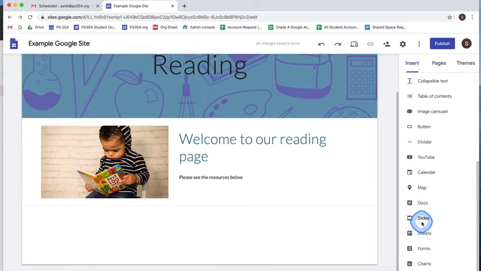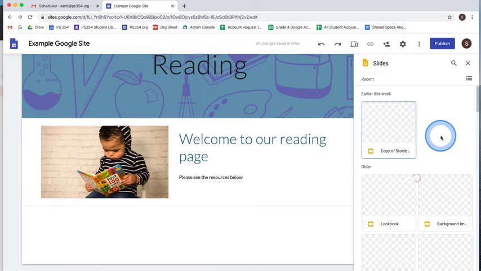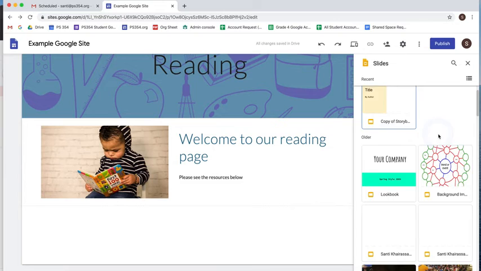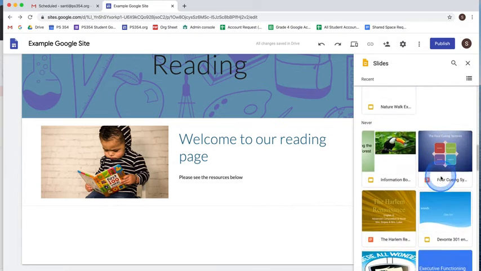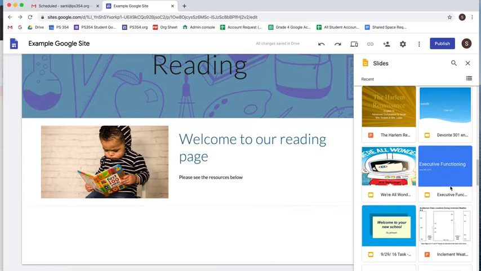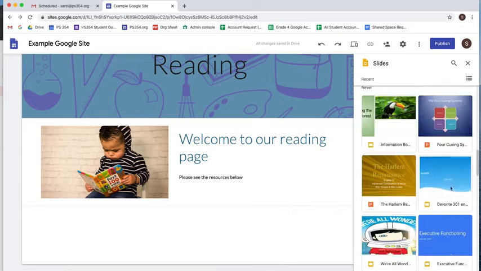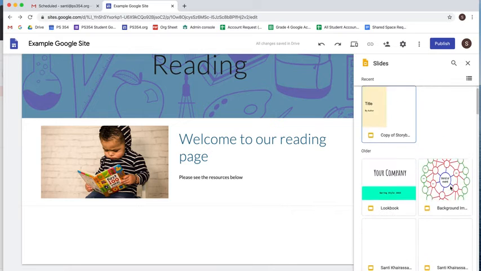for your students. So if I click on Slides, it's going to pull up all of the Google Slides that I have in my Google Drive right now. So let's say I click on one of these.